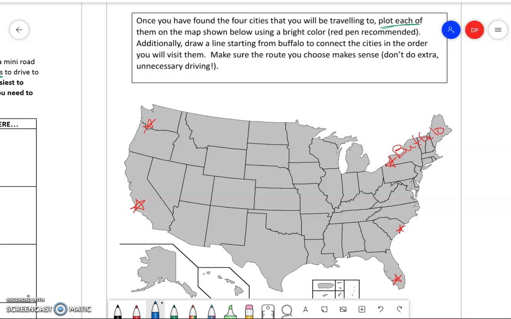Up next, what you would want to do is draw the path in which you're going to visit them. The reason why we want to do this is we want to make sure our trip makes sense. So I'm not going from Buffalo over to the West Coast, back to the East Coast, back to the West Coast, back to the East Coast, and then back up to Buffalo. That is way too much extra driving. That's unnecessary. So if that's the order you give me, you will be losing points.